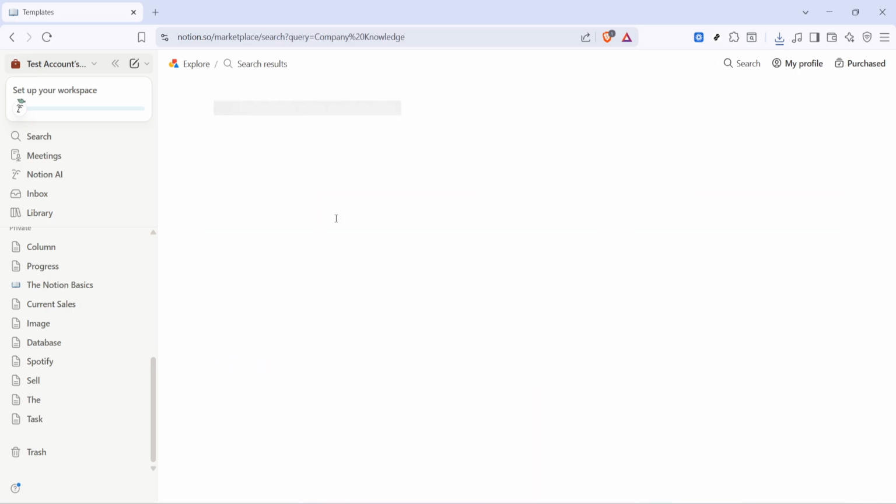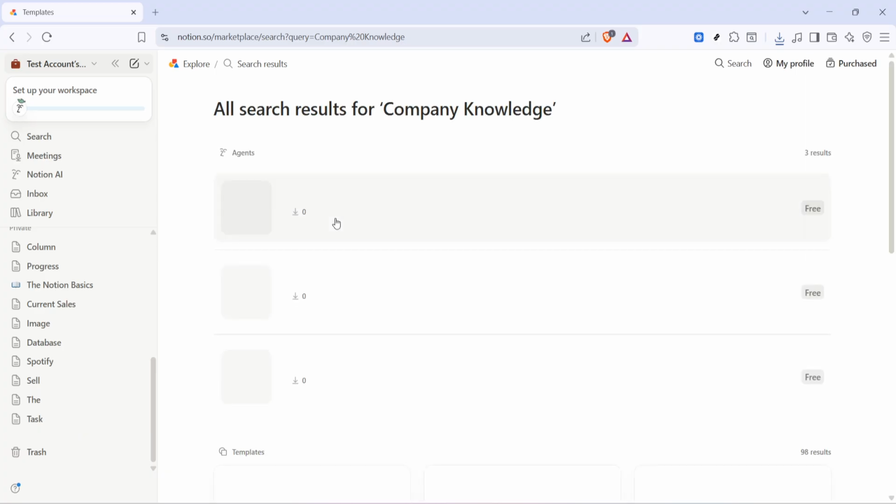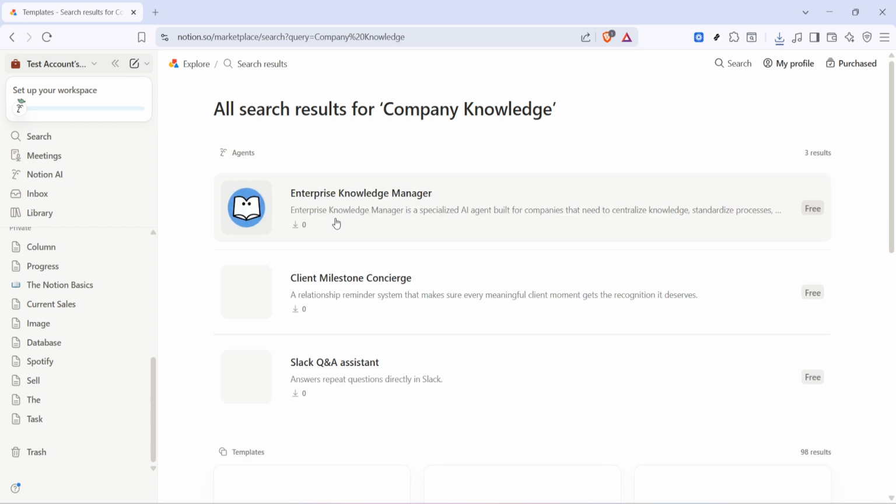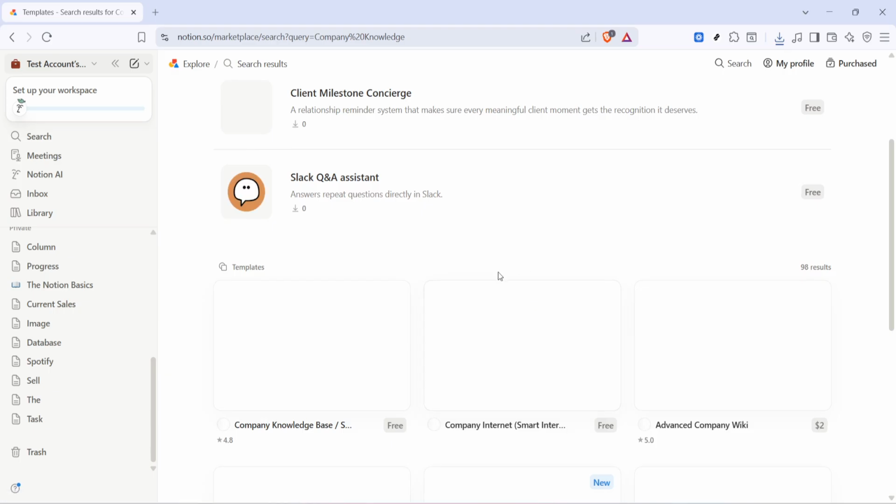Next, use the search bar and type "company knowledge." Keep your typing simple and clear. Notion search is forgiving, but exact phrases tend to return the most relevant options. You should see templates designed specifically to centralize policies, workflows, onboarding resources, and tool guides, perfect for a company knowledge base. When you see a template that looks right for your team, select it.